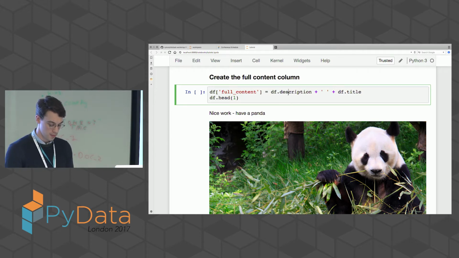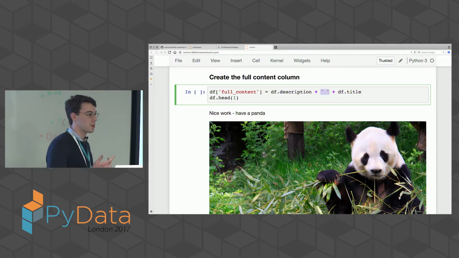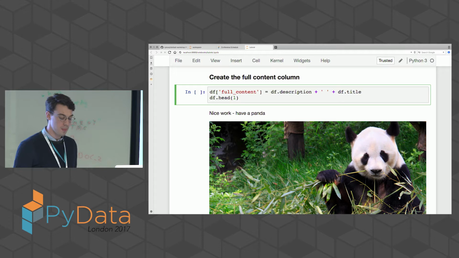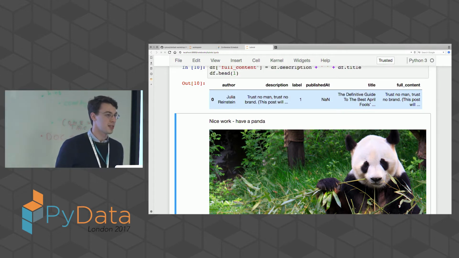All right. There we go. Trust no man, trust no brand. So we put them together, and later on, we'll use that. But I just think this is really nice in pandas, that you can just stick these two things together.